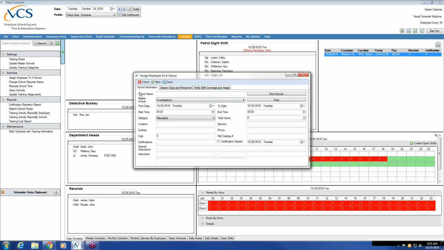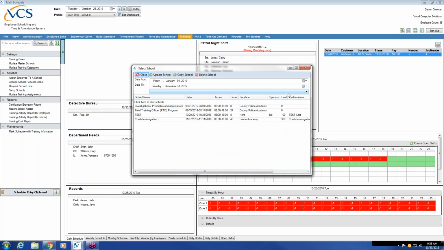And this is a very similar form to the one that we just filled out, but what we're going to do here is click on Find Schools. We're going to select the crash investigation class that we just created, and we're going to select Update School. Update Schools means that we're going to take this specific course and assign officers to it, or modify the existing class, either the location, the hours, or possibly the dates.